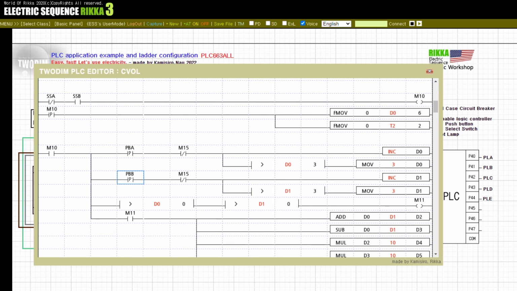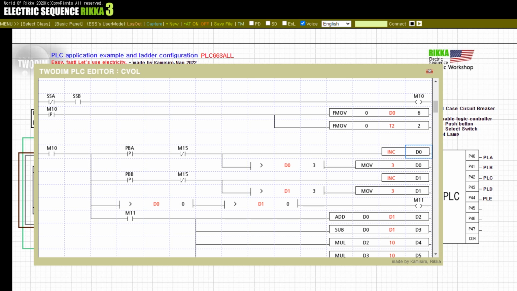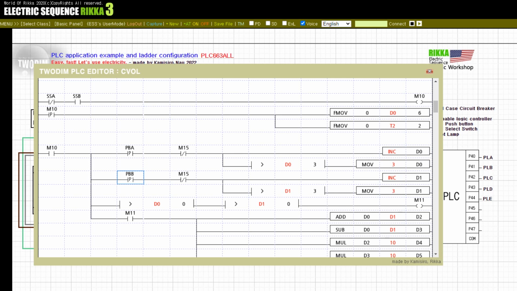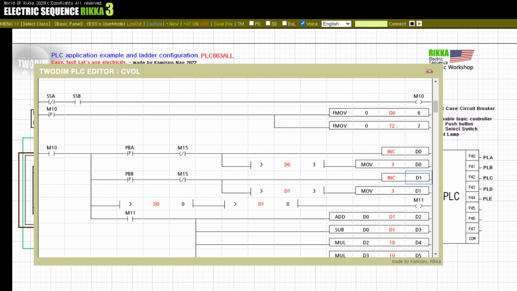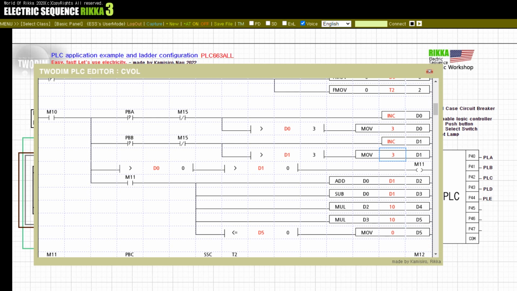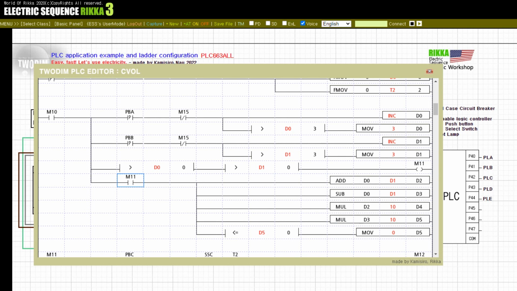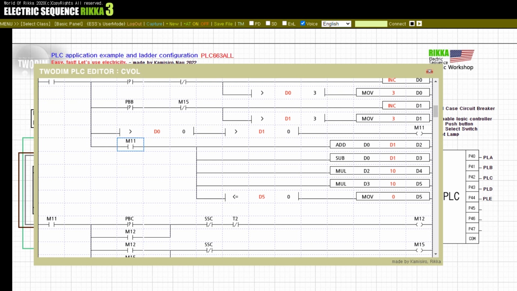In the PBA pushbutton, the counter value is stored in D0 through the increment command, and the maximum value is 3. In the PBB pushbutton, the counter value is stored in D1 through the increment command, and the maximum value is 3. And each memory D0, D1 must be greater than 0. Calculation is started via the M11 internal relay contact.